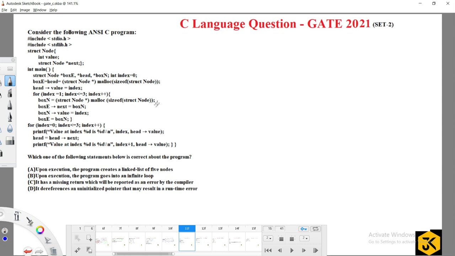Hi, let's see one of the GATE questions which was asked in the year 2021. Here they have given a simple C program and they are asking which one of the following statements below is correct with respect to the above program. So in order to say which is correct, you have to first analyze the given code.